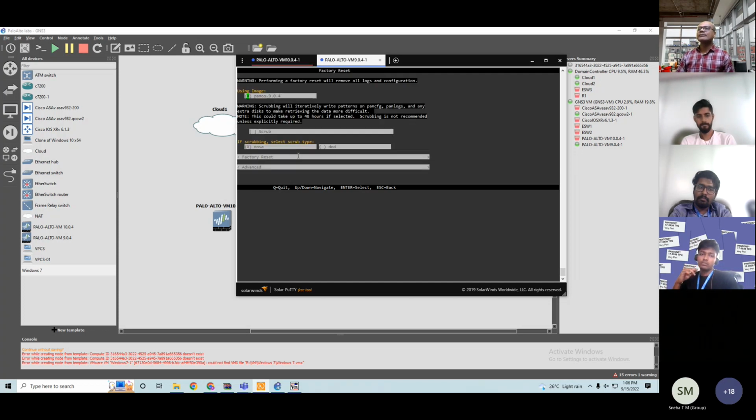Press enter, select that one. Okay, it's showing the Palo Alto, right? Okay, use image, yes. Okay, and enter. Okay, so it takes time to do the factory reset. Same as your mobile phone.